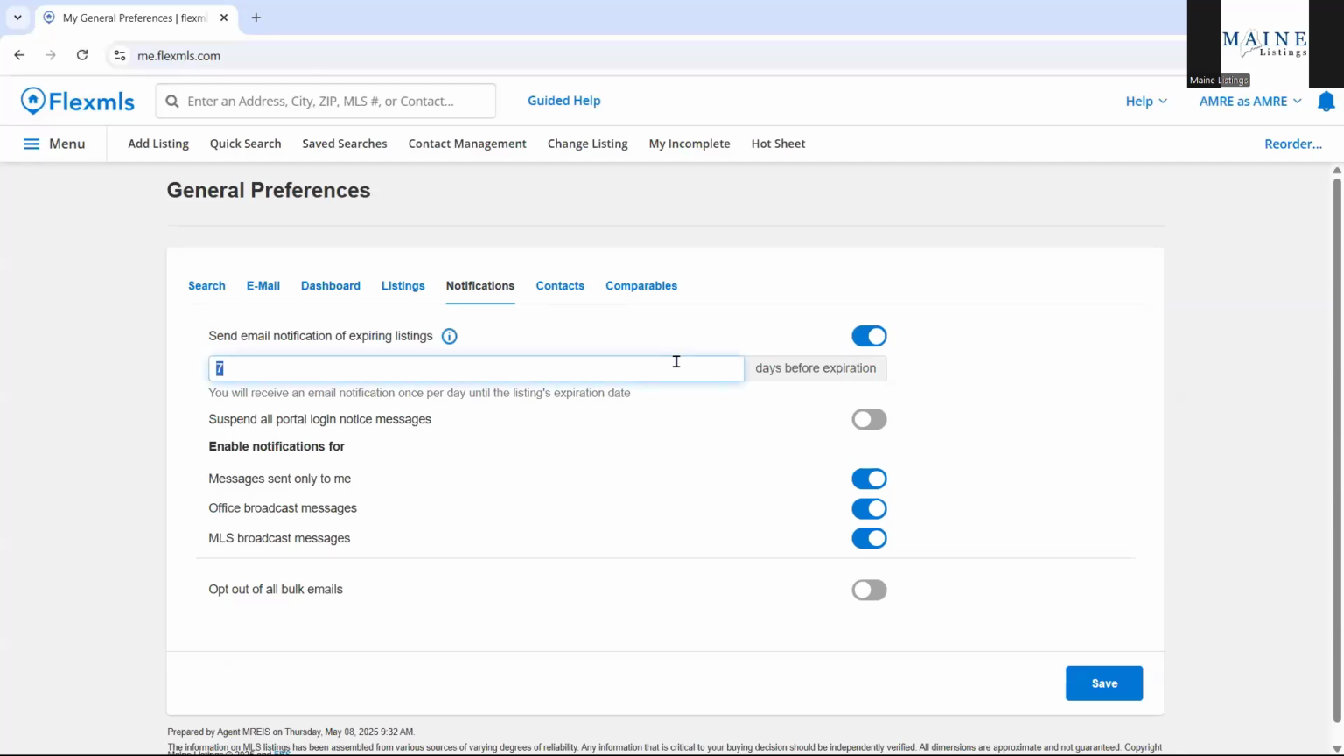Maybe 7 days isn't enough time for you to get in touch with your client and make a plan of what to do with this listing before it expires. So maybe you want, again, a 2-week notice. Maybe you just want a 2-week notice that your listing's about to expire.